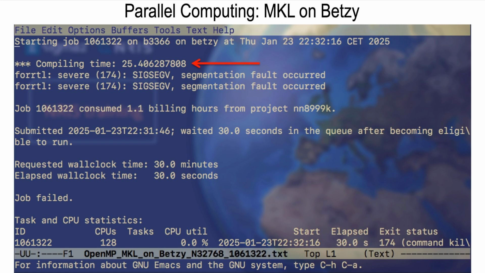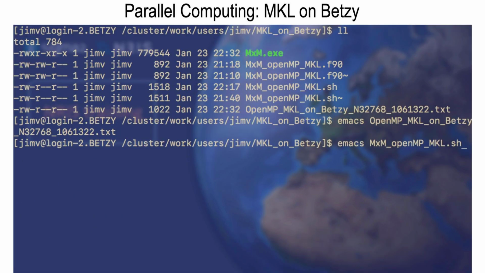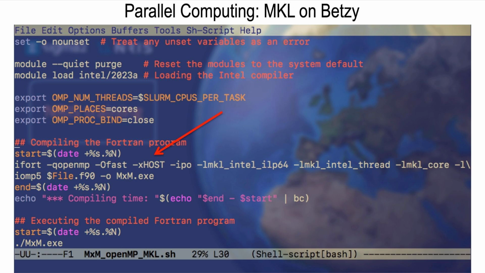The compilation took about 25 seconds. The compiled Fortran program encountered a segmentation fault, resulting in the job's failure. Let's attempt to fix the segmentation fault issue by making a change in the job script. We will remove the xhost option from the compilation command.